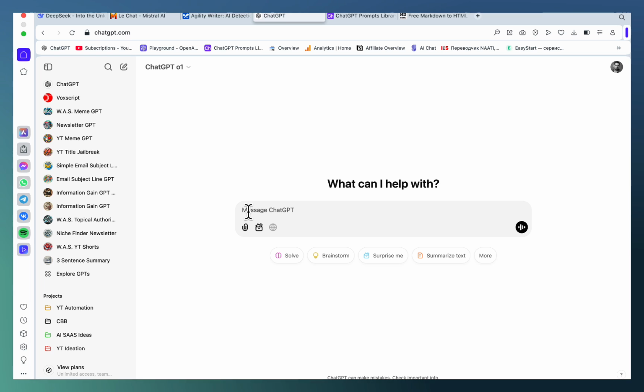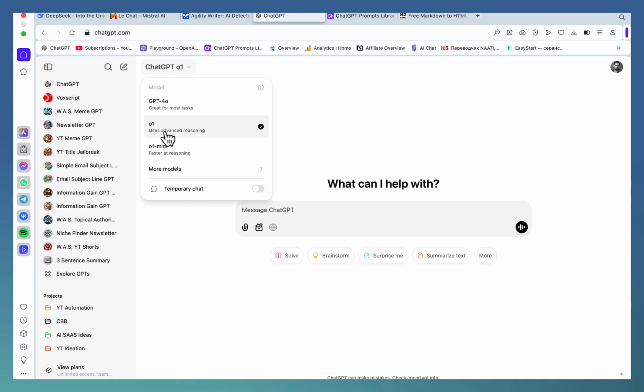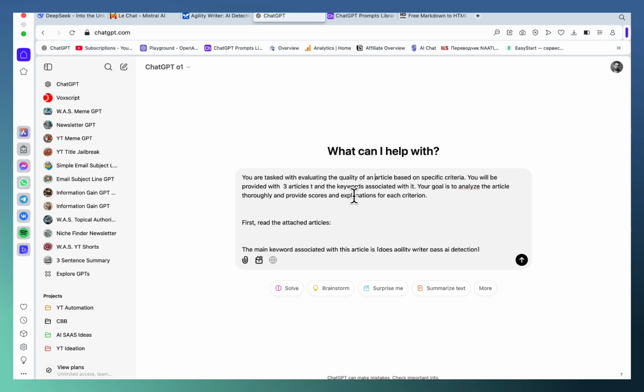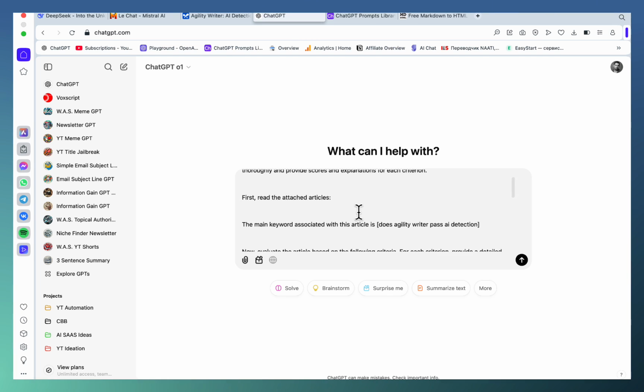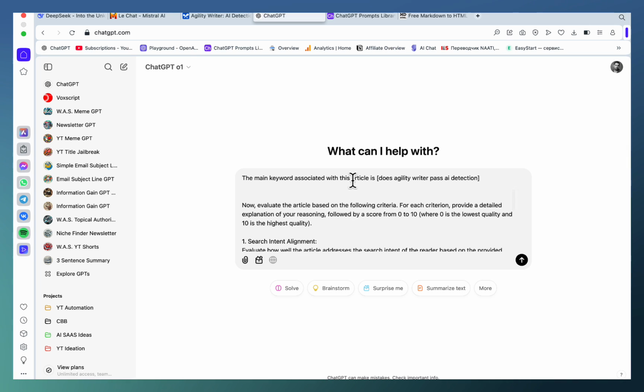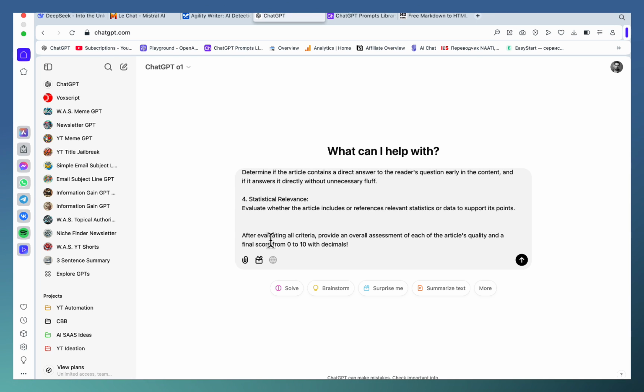Okay. And now what we need to do is go to ChatGPT. I'll be choosing the o1 Advanced Reasoning Model. This is a prompt. You are tasked with evaluating the quality of an article based on specific criteria. You'll be given three articles and the keywords associated with them. Your goal is to analyze the article thoroughly and provide scores and explanations for each criterion. First, read the attached articles. The main keyword is does Agility Writer pass AI detection? Now evaluate the article based on the criteria. After evaluating all criteria, provide an overall assessment of each of the article's quality and a final score from 0 to 10. So let's attach.